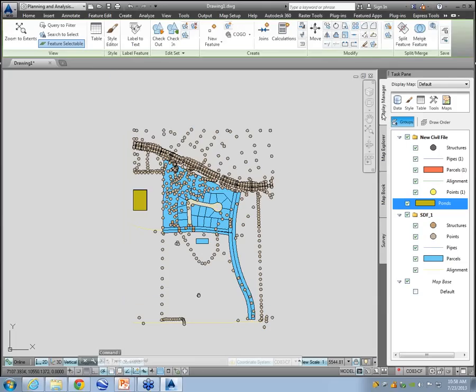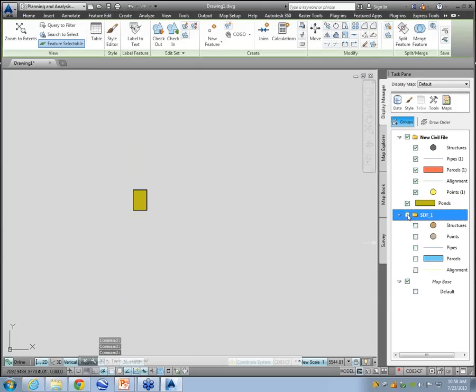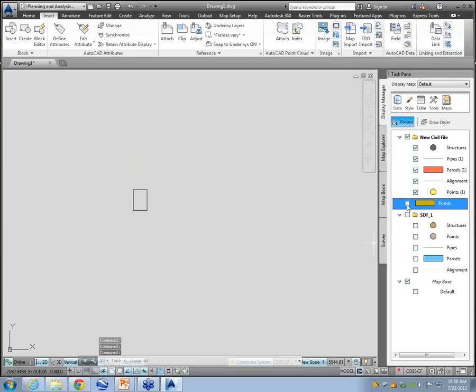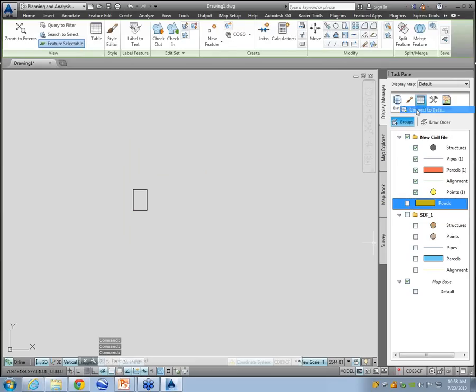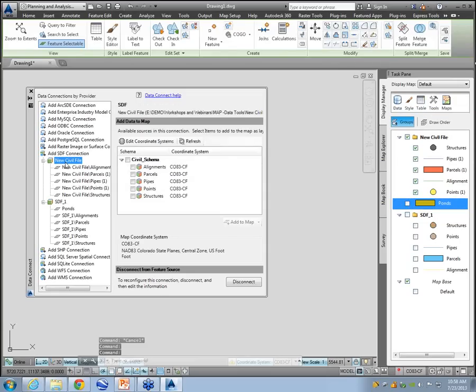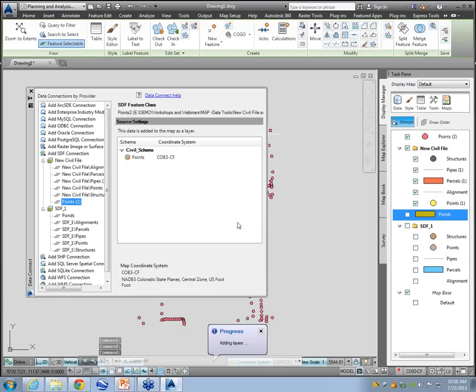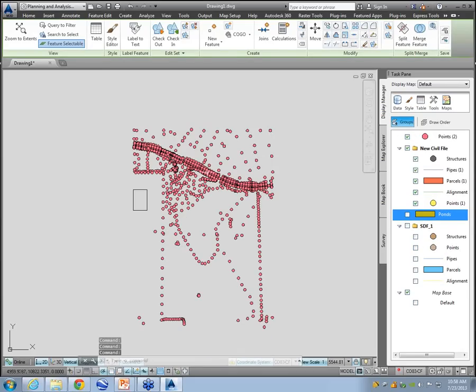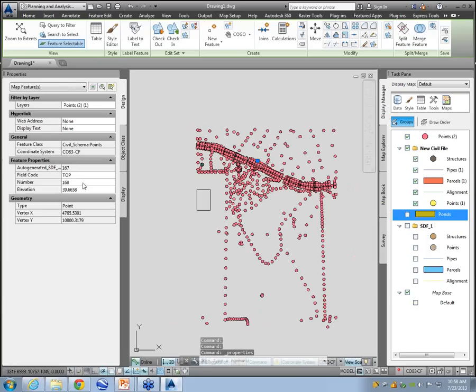Now let me show you what I just did. There's my old civil file. Turn off my ponds. I'm going to come in and connect to my new civil file, and I'm going to say we want to bring in those points. Grab any one of those points, take a look at the properties for the point. There you go, folks. So we can add information to our data store from AutoCAD layers and AutoCAD drawings.